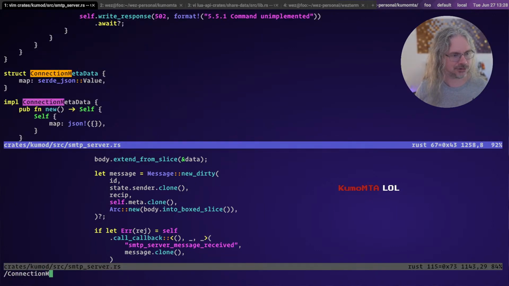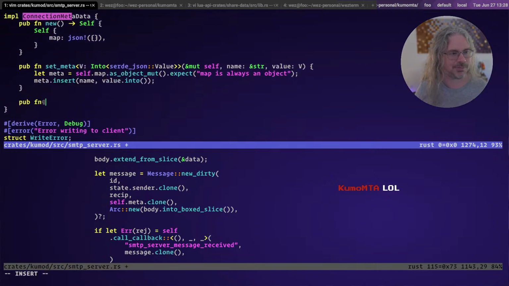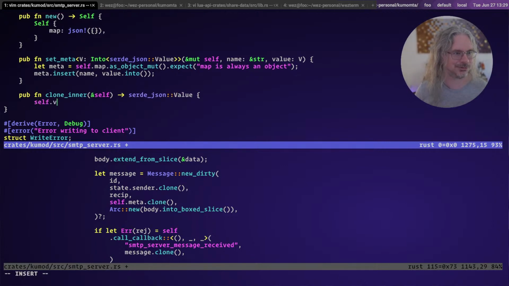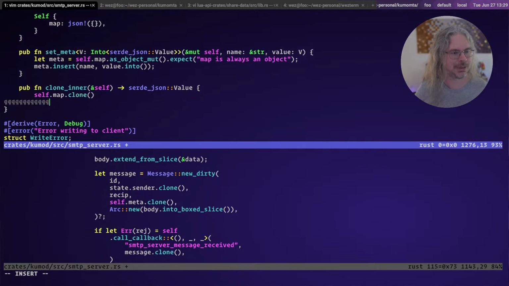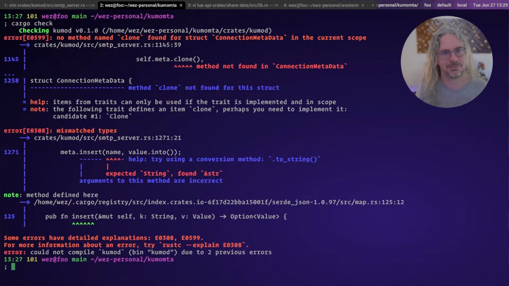What do I call it? ConnectionMetaData. So what we can do is we can just provide a method to clone inner. Just because naming is hard, and this describes what it's doing. So we'll do self.map.clone. And then in this other thing, we'll do self.meta.clone_inner. So that should just copy the inside part into that and pass into the message.